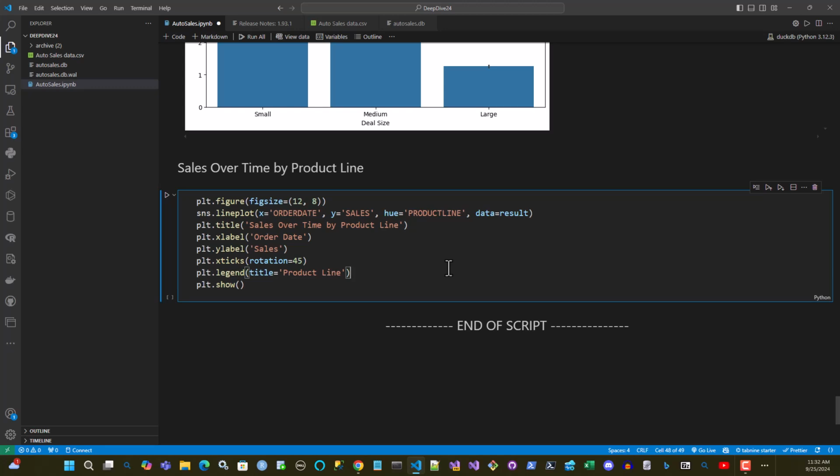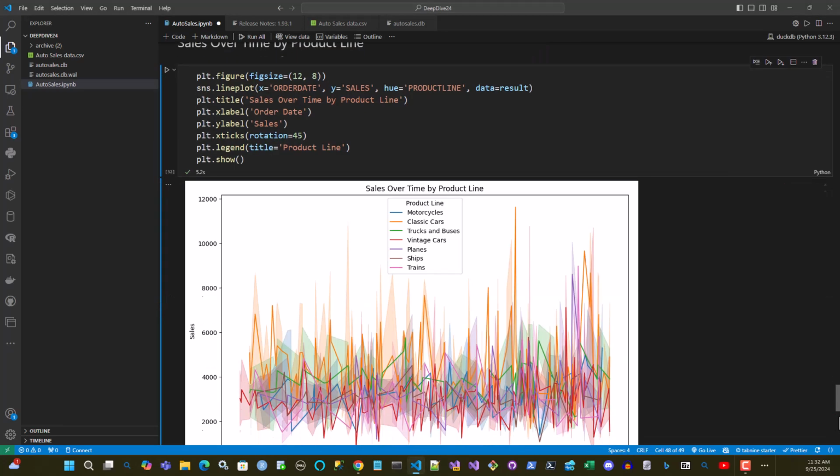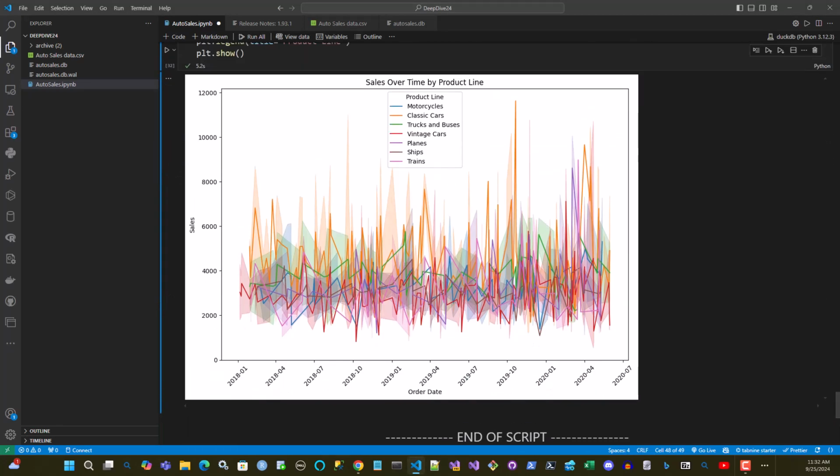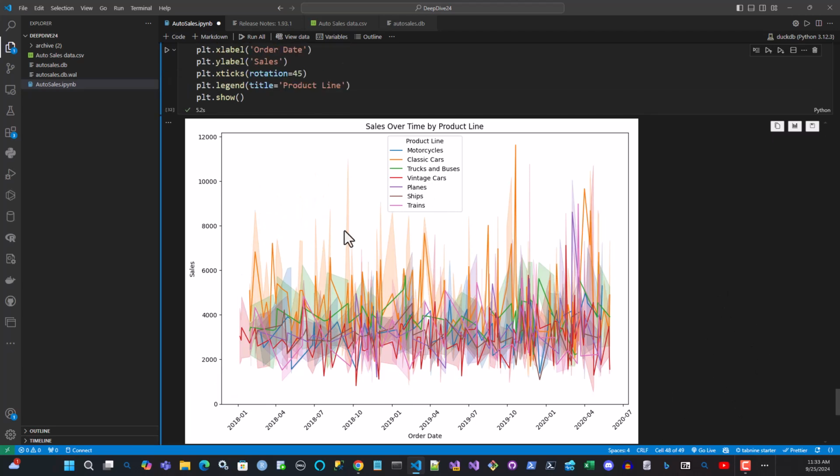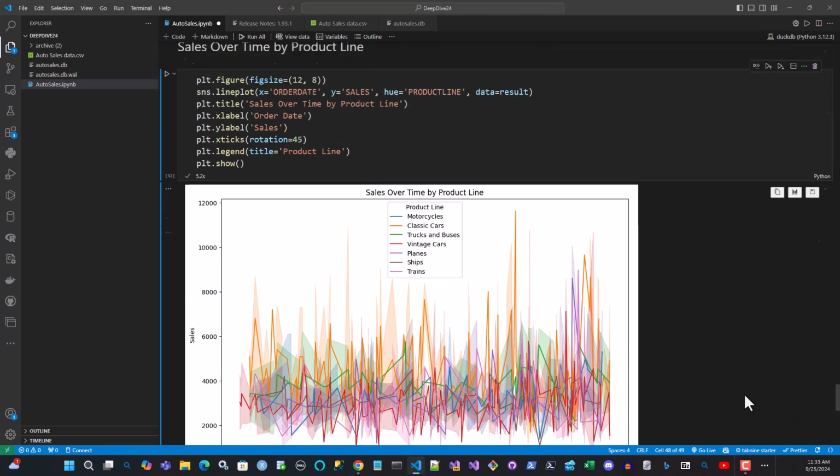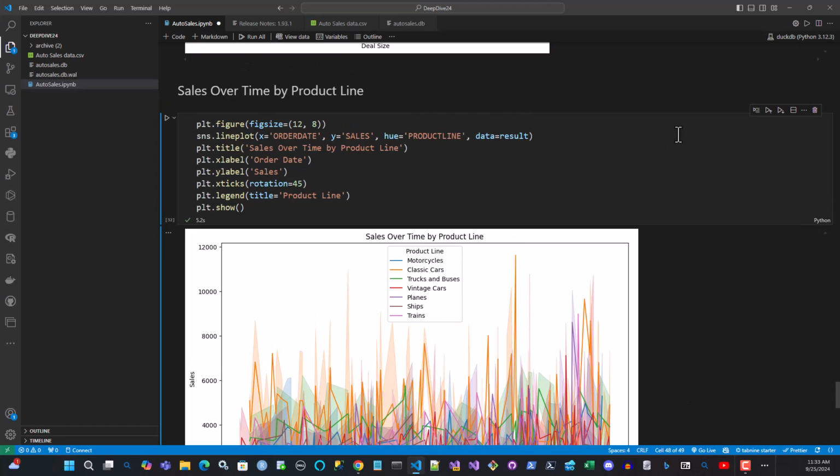Okay, so here is sales over time by product line. So that will be our final chart now, and it takes a little longer because it is a line chart, and as you can see, it's very busy. But notice, to no surprise, you see all this orange stuff here, and of course that's the classic cars. And then you can see the red stuff, which is the vintage cars. So this chart is slightly different than the others, but it gives you a good overview of the different groups, the product lines, I should say, of the auto sales.